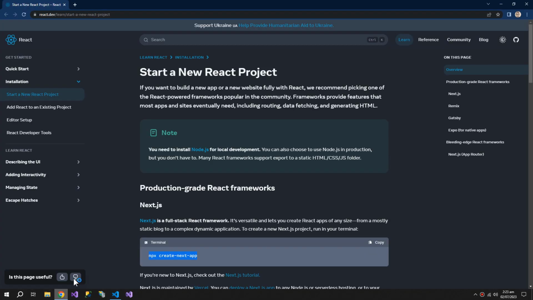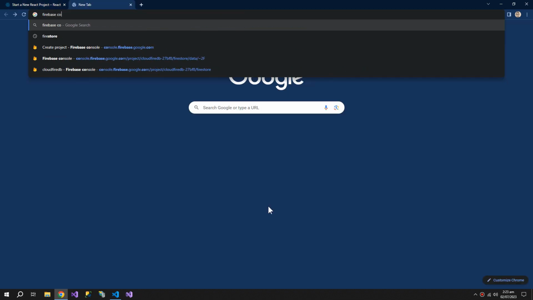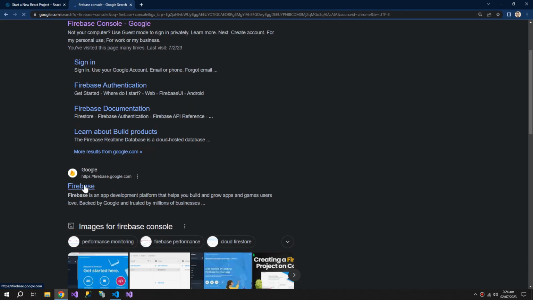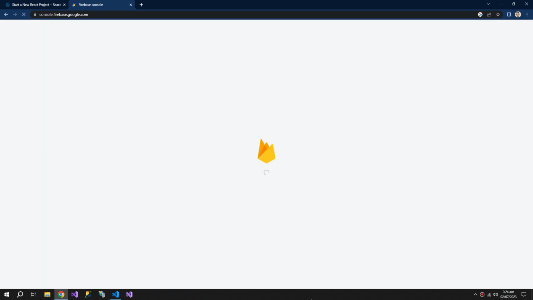For that you need a Google account. Search for Firebase console. Click this second link, then click go to console. If you are not signed in to one of your Google accounts, then it will ask you to sign in.